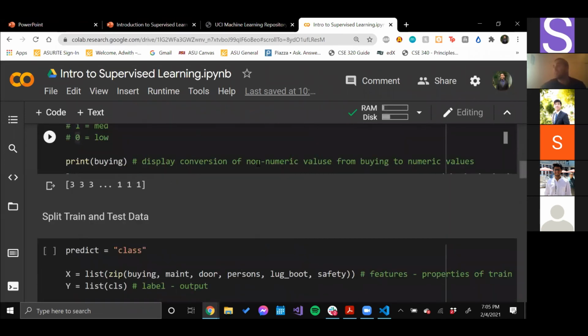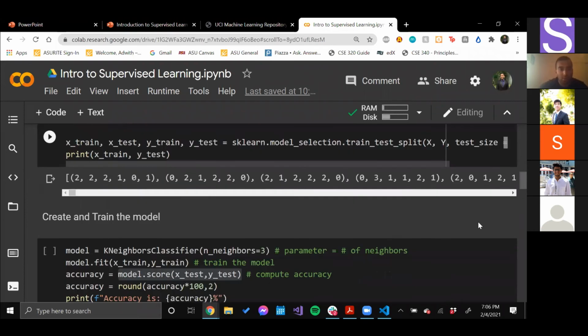Does anybody have any questions so far? Okay, it looks like there's a question. If you keep running it, will it increase the accuracy? So it depends, right? That's a great question. Your accuracy won't always go up. It depends on what you're testing your data on. So let me show you something.